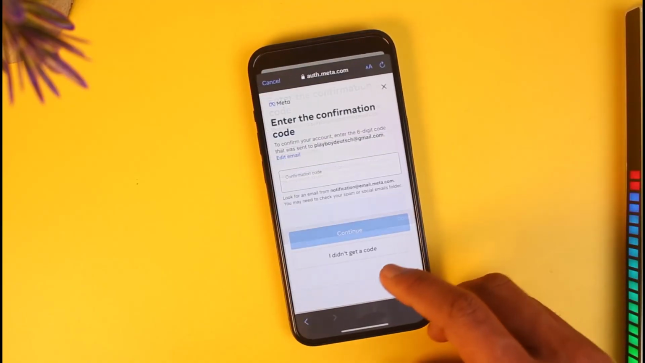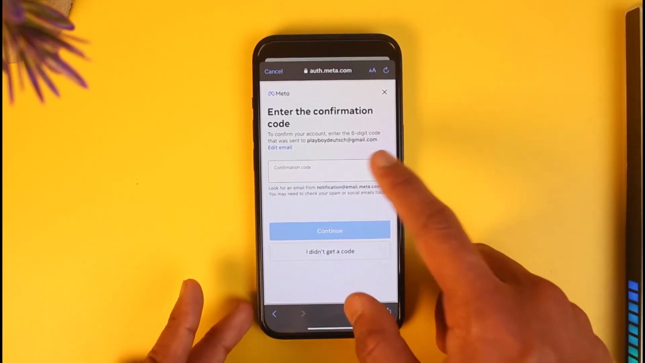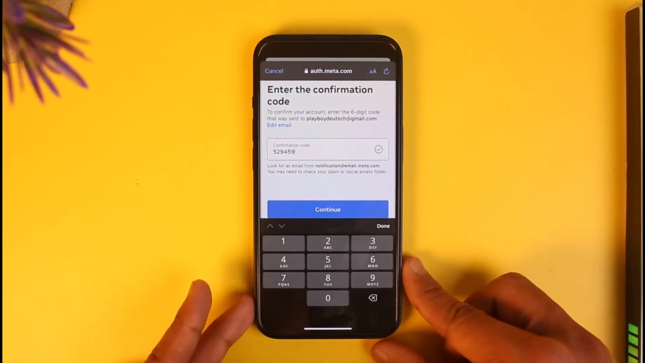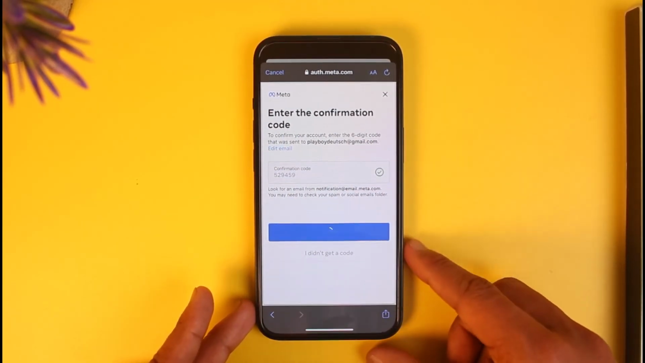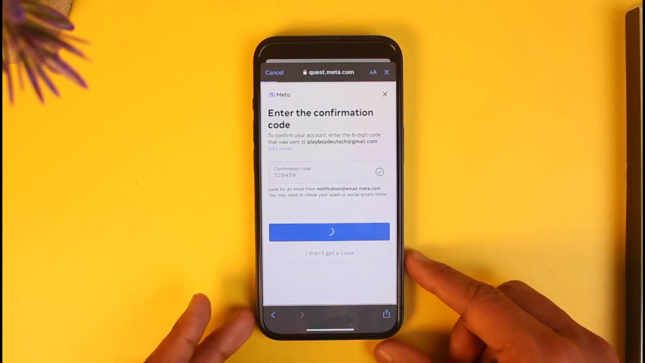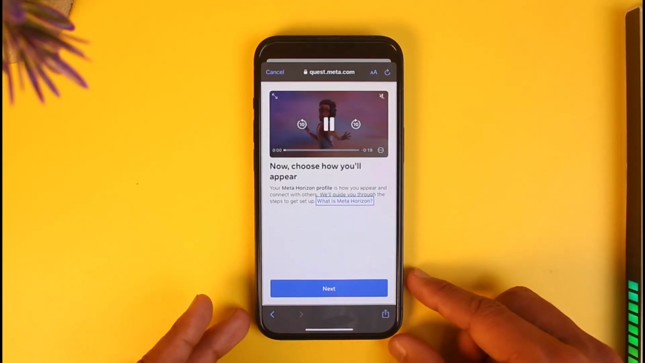I'm going to copy it, and then I'm going to come back over here and simply paste the confirmation code. Once I paste the code, all I need to do is tap on the continue button from the bottom. Now once I tap on the continue button, our Oculus account is successfully created. And this is how you can create your Oculus account.